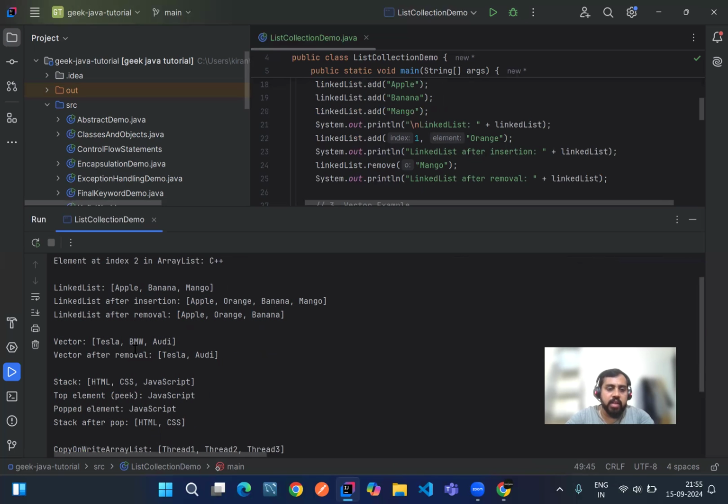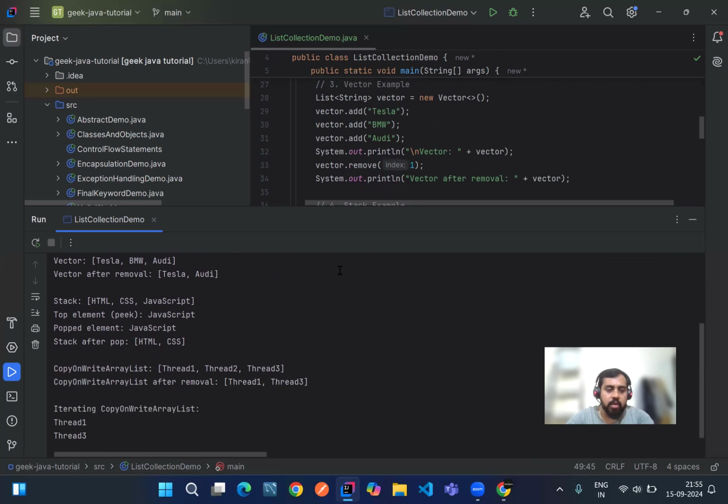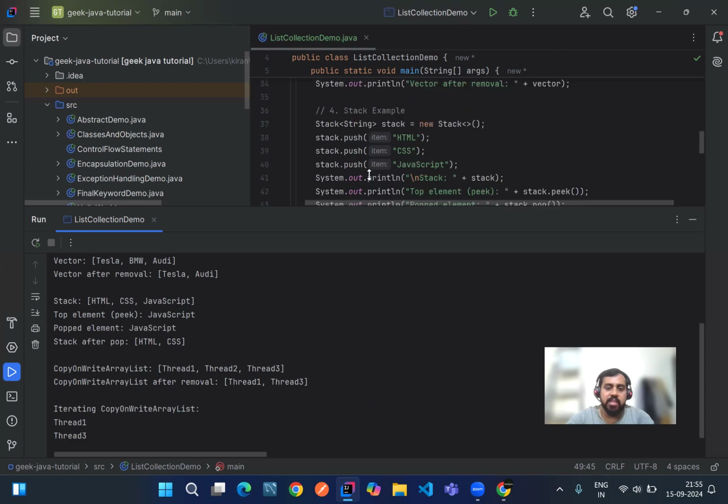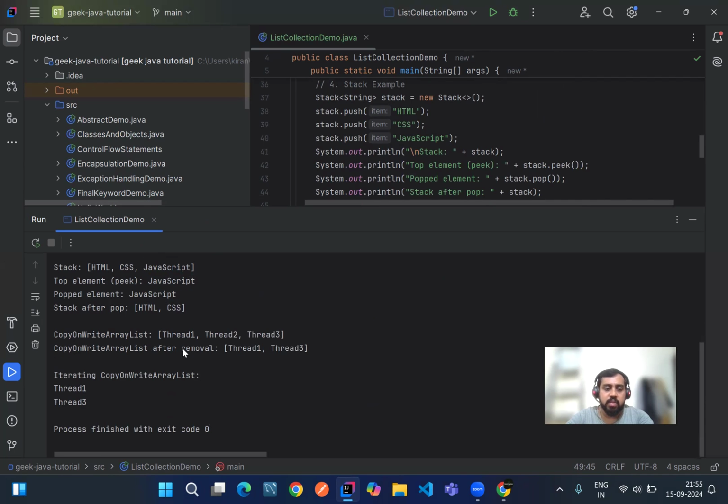Okay. So for vector, Tesla, BMW, Audi. I removed the BMW, so Tesla and Audi will be there. Okay. HTML, CSS, and JavaScript. First, I placed HTML, on top of that CSS, on top of that JavaScript. When you peek at the first element, it will be JavaScript. When I pop the element, JavaScript will be popped out, meaning it will take the first element and also remove it from the stack. So when I print the stack, it will be HTML and CSS only.